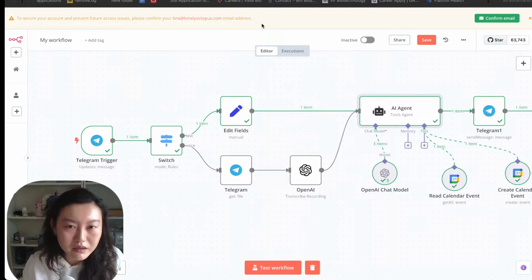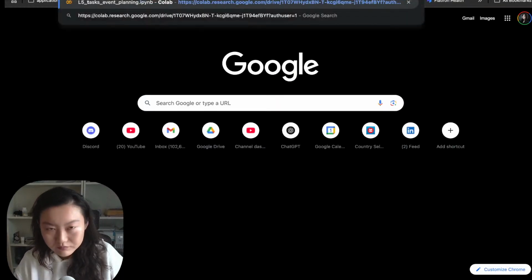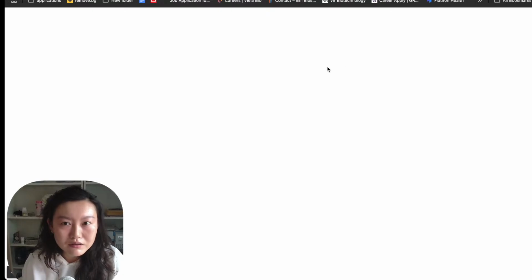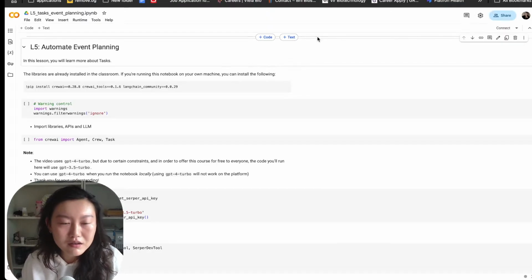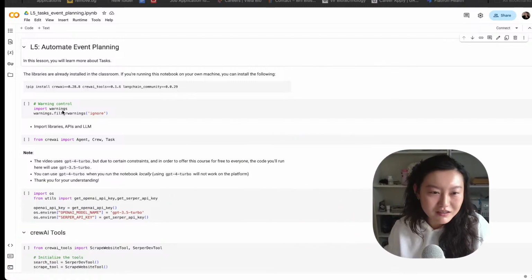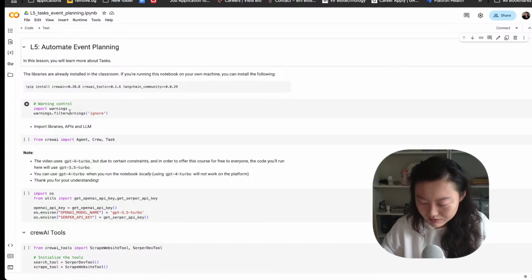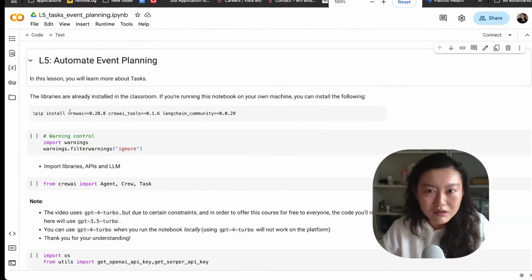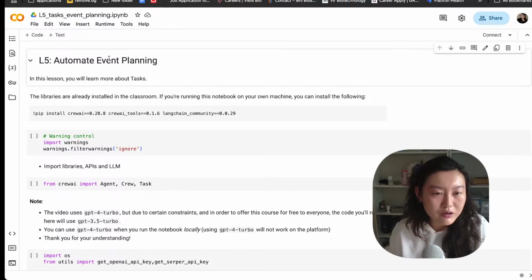Event planning. I think this one should be good. Okay, cool. All right, so here is a notebook from CrewAI. Let me move my face so you don't have to look at that. I'm trying to make this a little bit bigger as well. Okay, cool. So here, automate event planning.